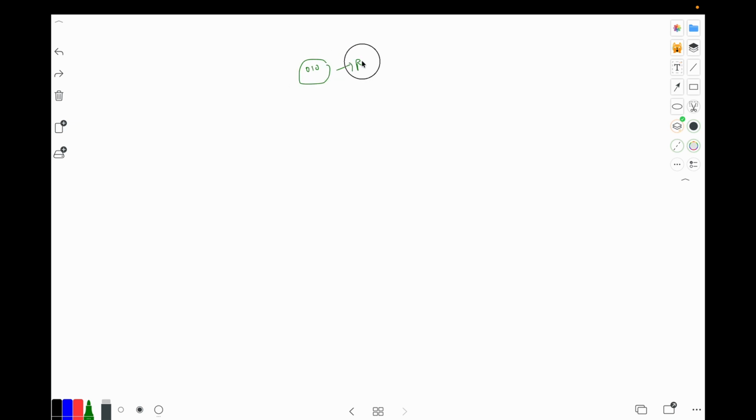Which is removing nth node from back of a single linked list.